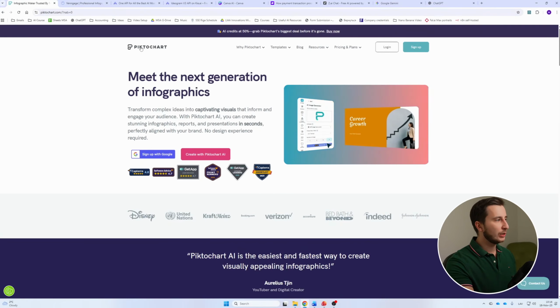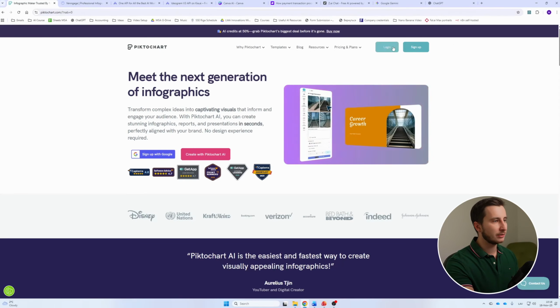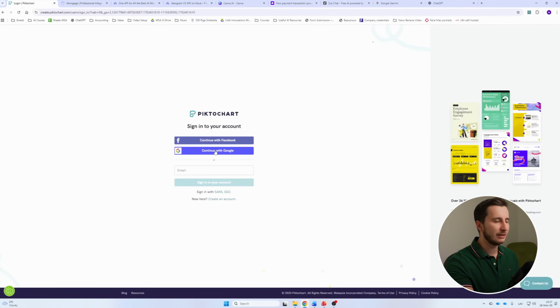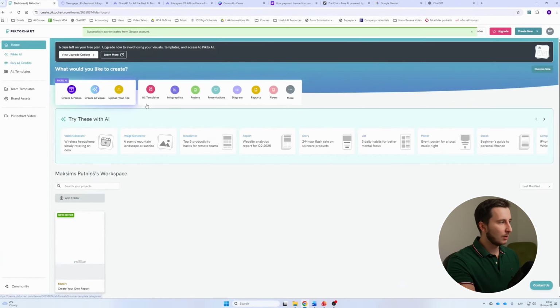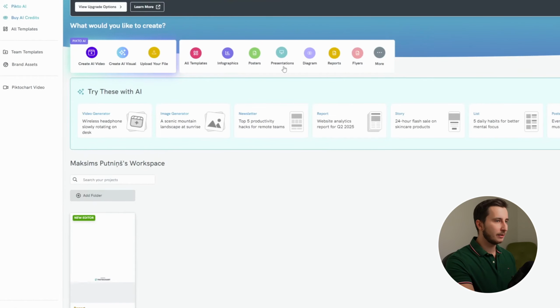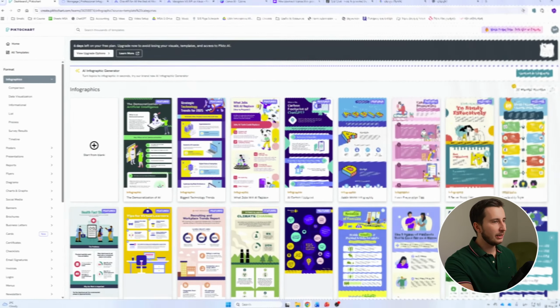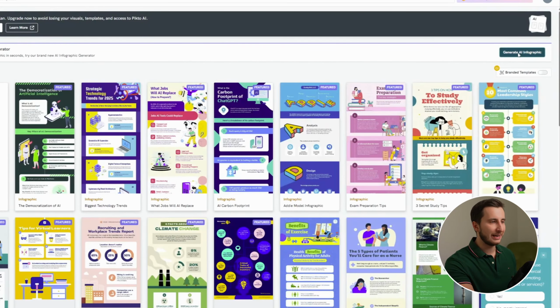For example, we're going to use Piktochart, so you go to piktochart.com, and basically you need to log in. I have an account already, so I'm going to log in. All right, so once you're in, this is how your design is going to look. Then you go to Infographics, and here you can click on Generate AI Infographic.